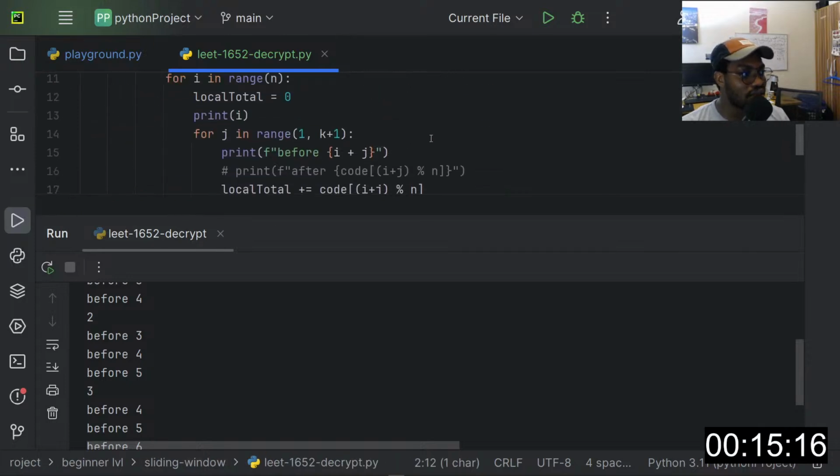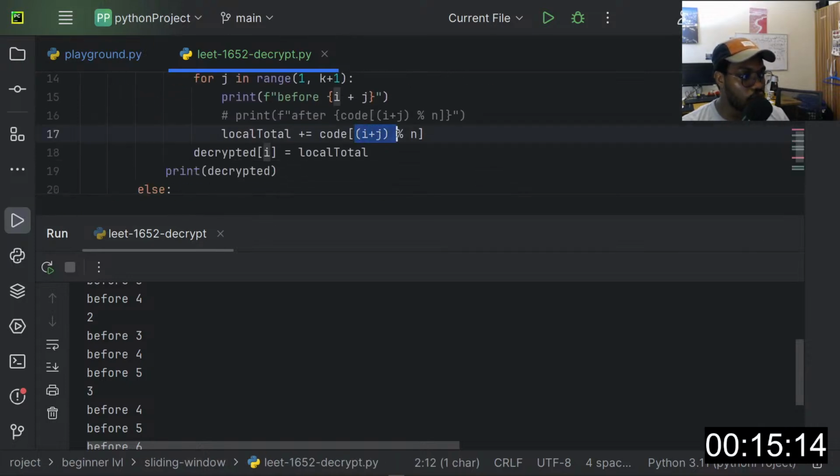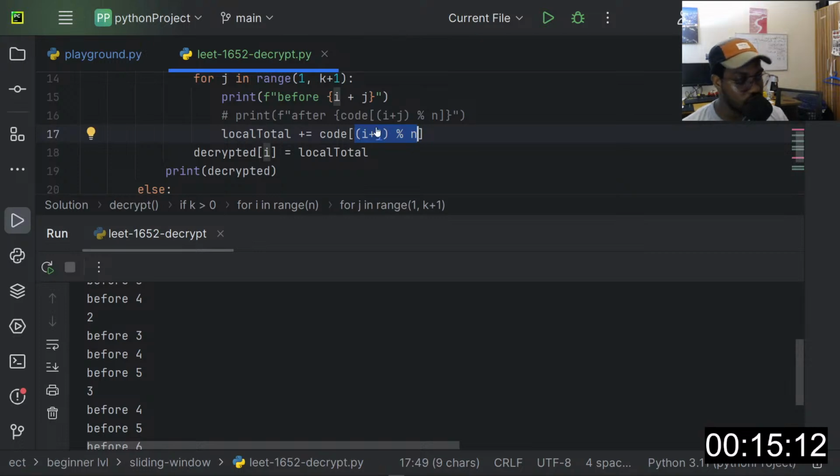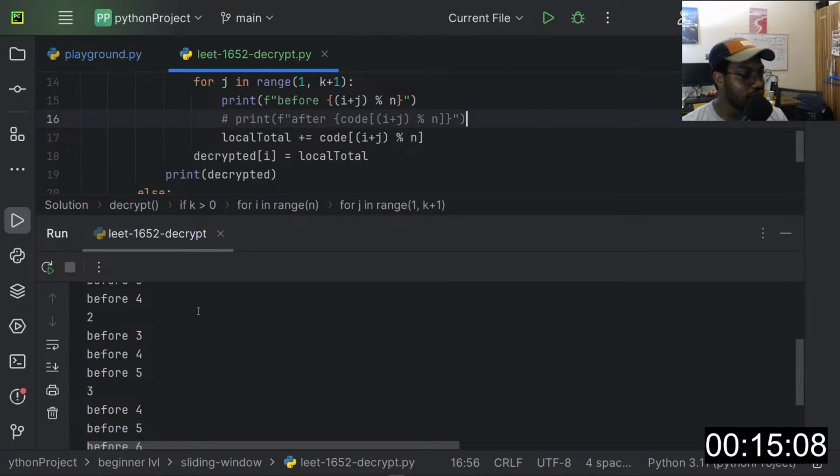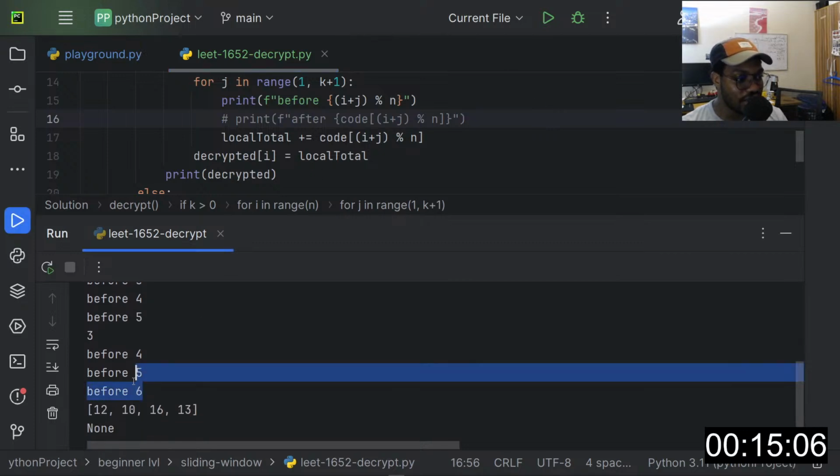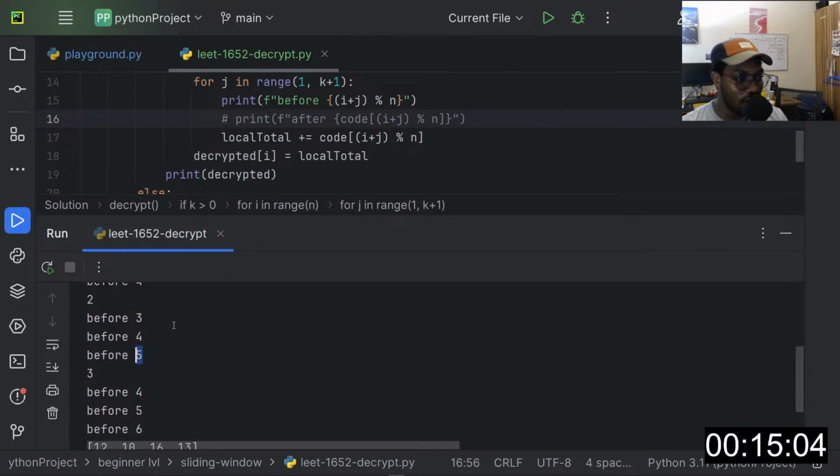So let's quickly transform this to a modulus operation. I'll just do this and paste it here. So instead of us getting 5 and 6, we will no longer get 5 and 6. Instead, at this point, we'll have a 2 and then 3.